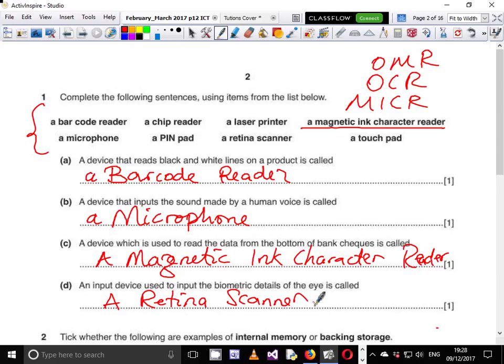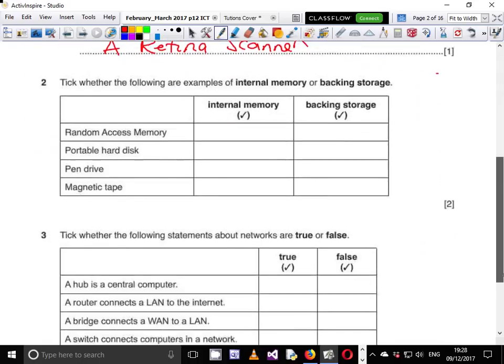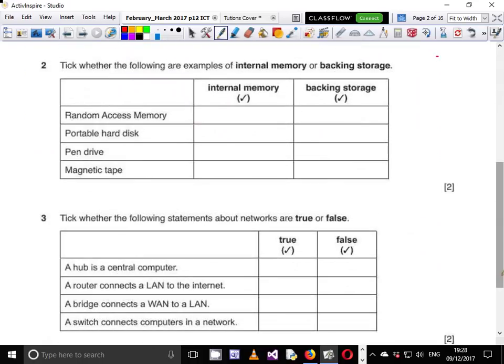Okay, good. Next question, we go to question number 2. So question 2, tick whether the following are examples of internal memory or backend storage. Now, the question says tick, don't cross. You know, if students start to cross now, you should follow instructions. This is very important. Okay, so tick which of the following are internal memory or backend storage devices.